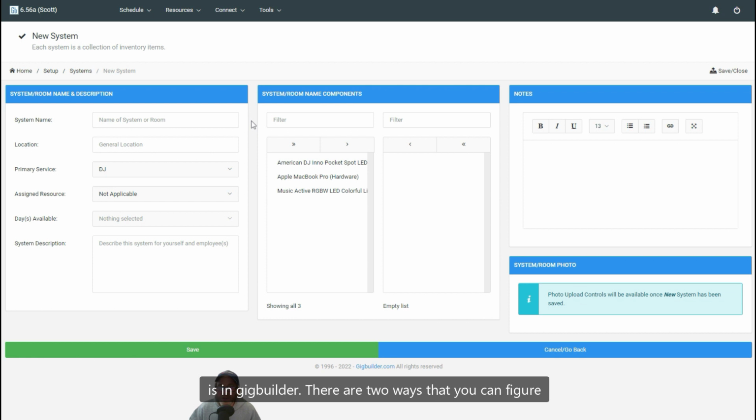In Gigbuilder, there are two ways that you can figure availability. You can just drop a number in, which is what we showed you in our early videos, picking I could do X number of events per day. Or you can build systems up, and then those systems can determine your availability. Or you can just use the systems to keep inventory and figure out what you're going to need for each event. So you don't have to use systems in order to do availability, but it is an option, and we're going to show that to you.